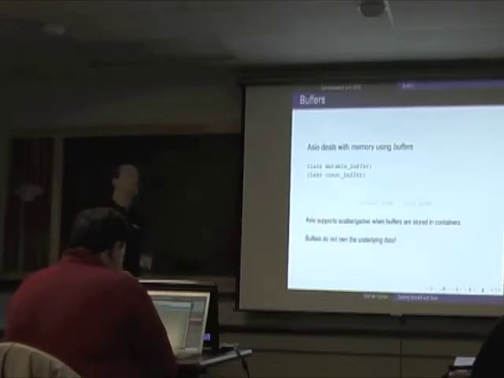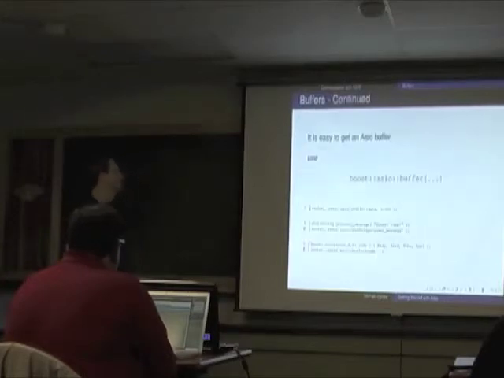Buffers do not own the underlying data. You have the underlying data, you're just wrapping it with the buffer. Make sense? That's really important. If I see any of your handles on IRC asking about that.